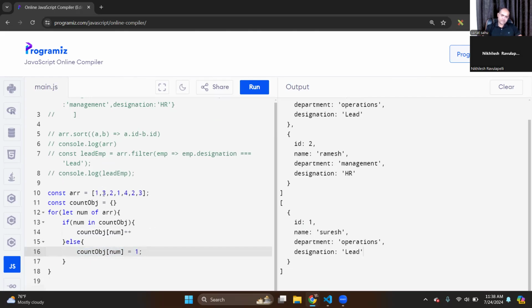So 1, 3, 2. When I encounter this 1, if that is already there, then I can simply remove it from the array there itself. But this loop won't work to get access of the indexes. So here instead of num, I can have array of i, here also array of i. If that element is already present in the count object, then I can remove it from my array.